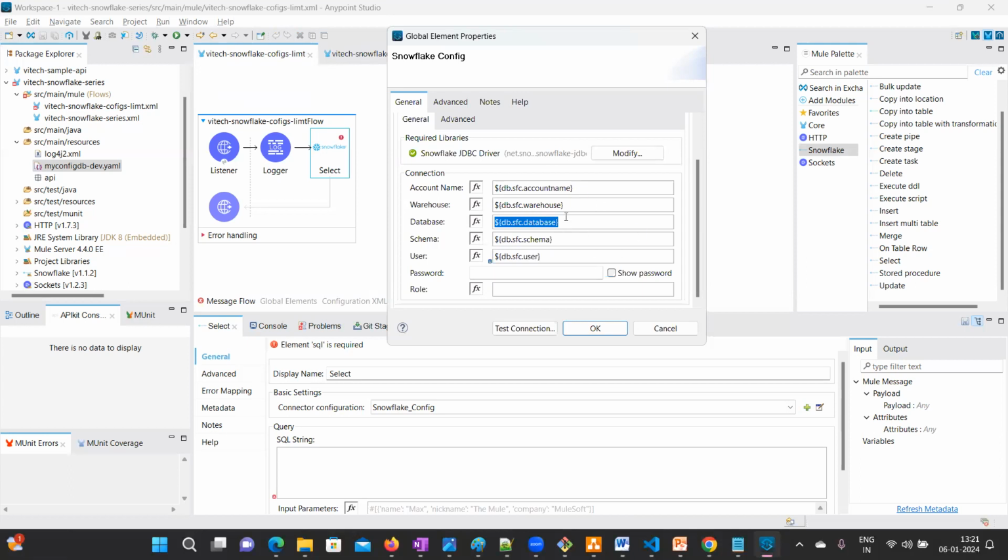Even I could create a project before starting the video itself, but I want to show you how we are going to do it step by step. Now the password. Here you have to provide db.sfc.password. Once you configure this, it will be very easy to do operations.